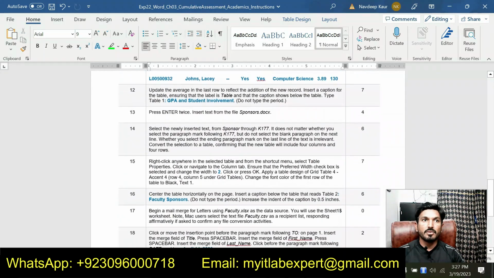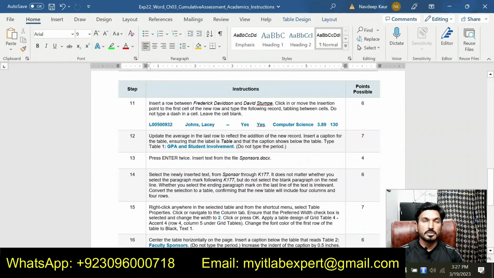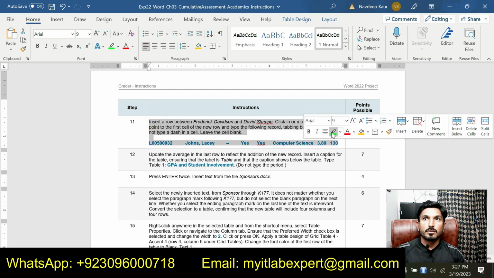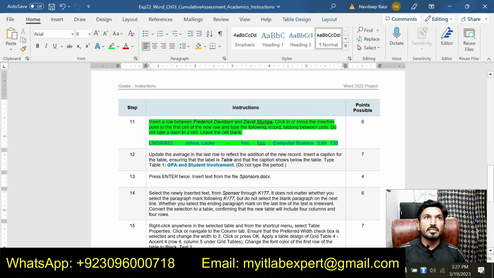Let's move to step number 11 now. Basically this assignment has 21 steps and we are doing step number 11 now. So it is saying that insert a row between Frederick Davidson and David Storm. So we are supposed to insert a new row between these two students. Click in or move to the insertion point of the first cell of the new row and type the following record. So first we will add the new row between these two students and we will add the record for this new student, that is Jones.